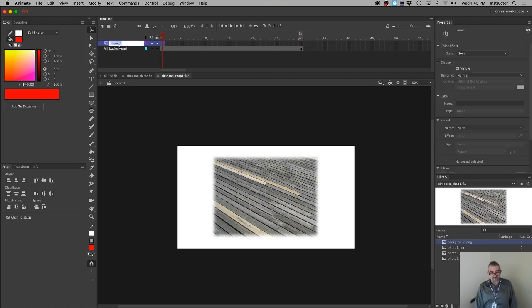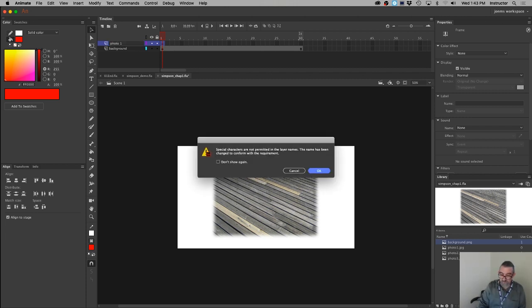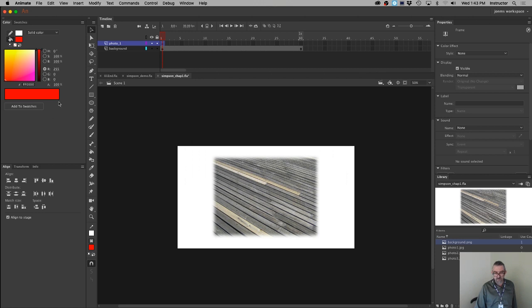Let's go ahead and call this photo 1, the next layer up. I didn't realize I put a special character in there. Is it the space? It must have been the space. That's new. That's awesome. First time I've gotten that one. So if you put a space in your layer name, it's going to automatically convert that to an underscore. At least that's what it did for me.